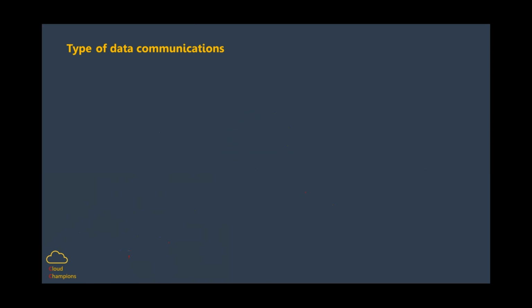A communication system is made up of the following components. Simplex communication. It is a one-way communication, or we can call it a unidirectional communication, in which one device only receives data, another device only sends data.